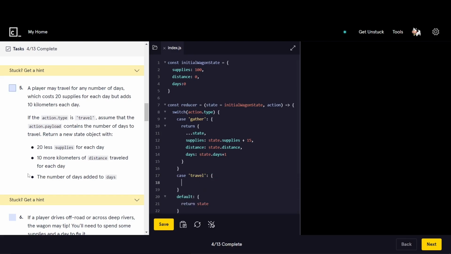Inside of this case, we want to extract the number of days from the action payload. This will allow the player to travel for more than 1 day each time they do this action. We'll store it into a variable called days equals action.payload. Cool. Then we'll use the spread operator to update the state.